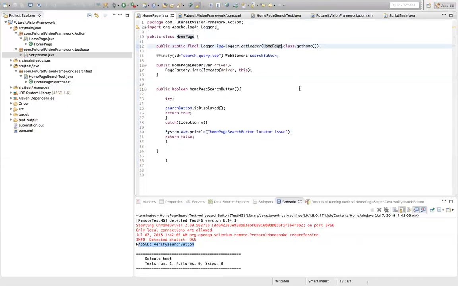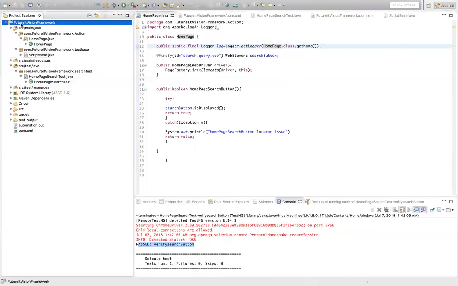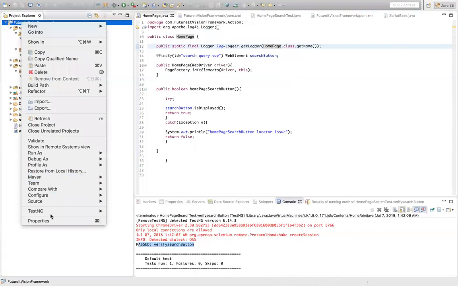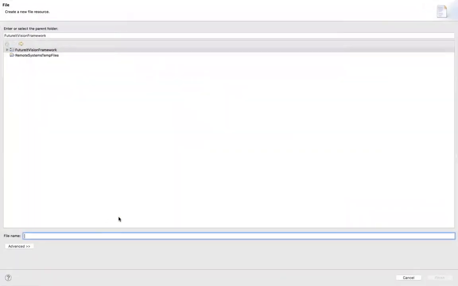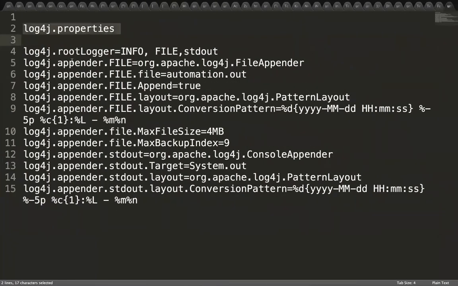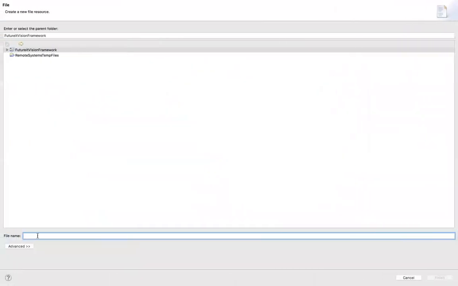Now guys, for log4j to use the customized message, you need to create a log4j properties file. Right click in your automation framework, or whatever you named your framework, and choose new file. I already have the file name, guys. I just want to follow the convention, and you can follow it too. Make sure there is no space. If you have a space, then big problem. No space. Finish.